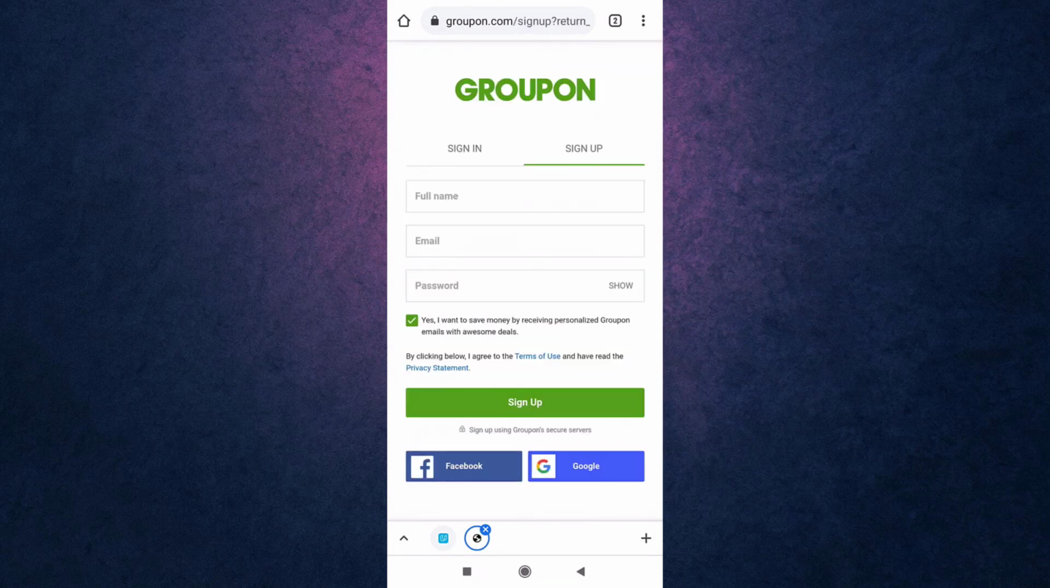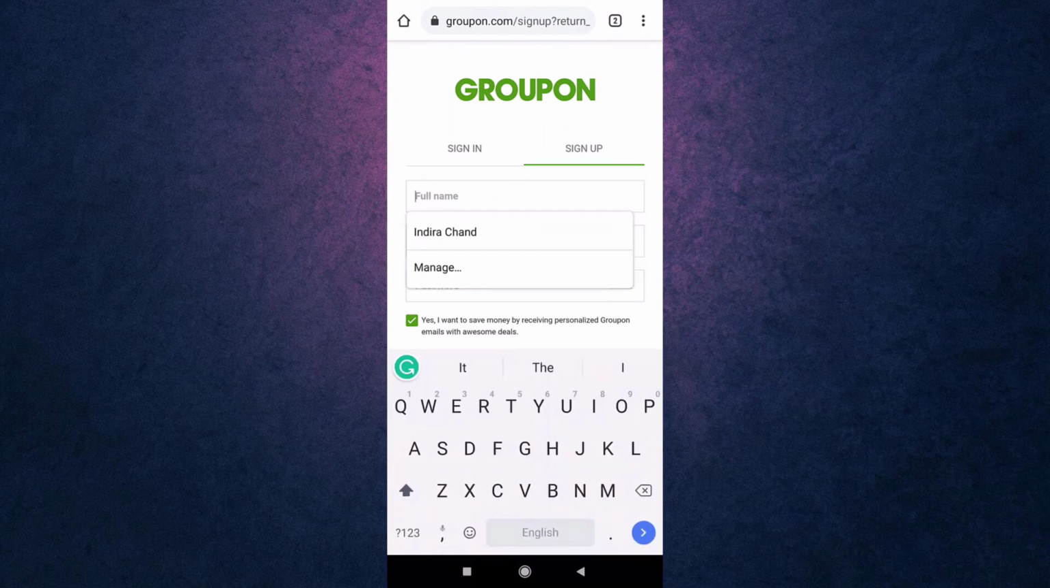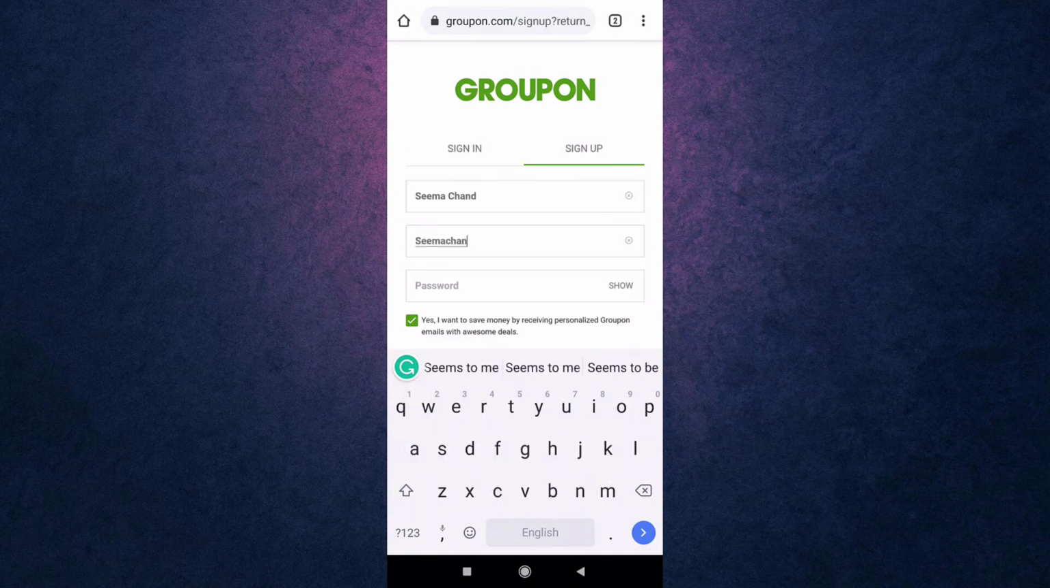Here you can see that you can sign up with email, Facebook or Google. For now, I'm going to show you how to sign up with email. Firstly, enter your full name. Then enter your email address that you want to link to your account. And then create a password. Be sure to create a strong password.